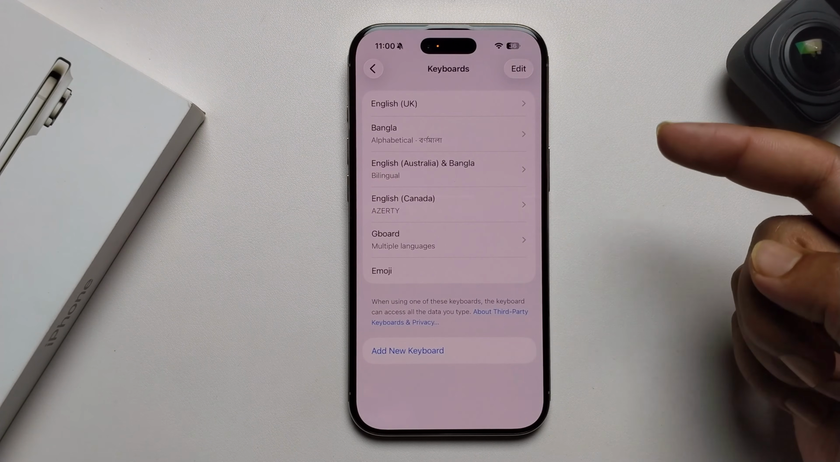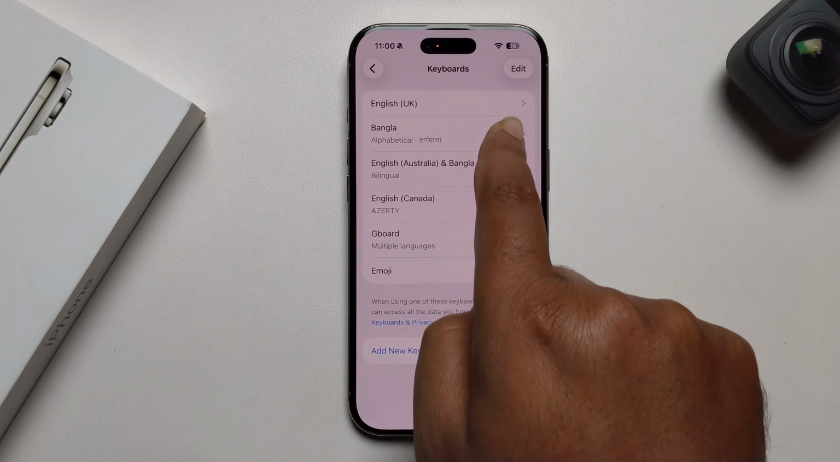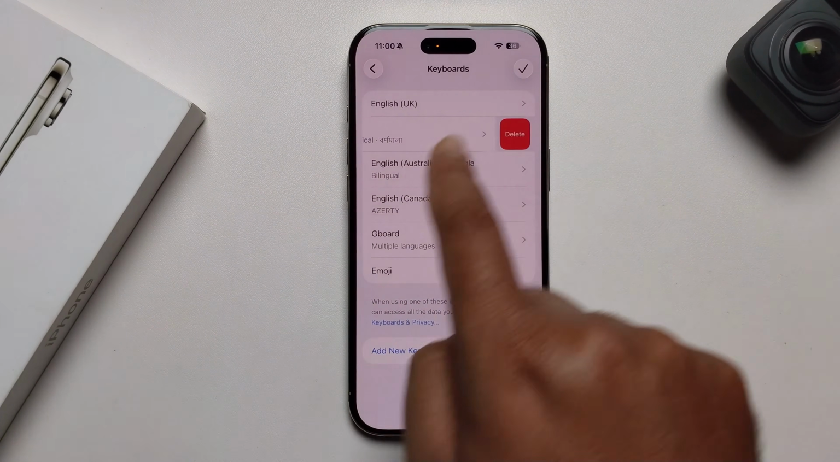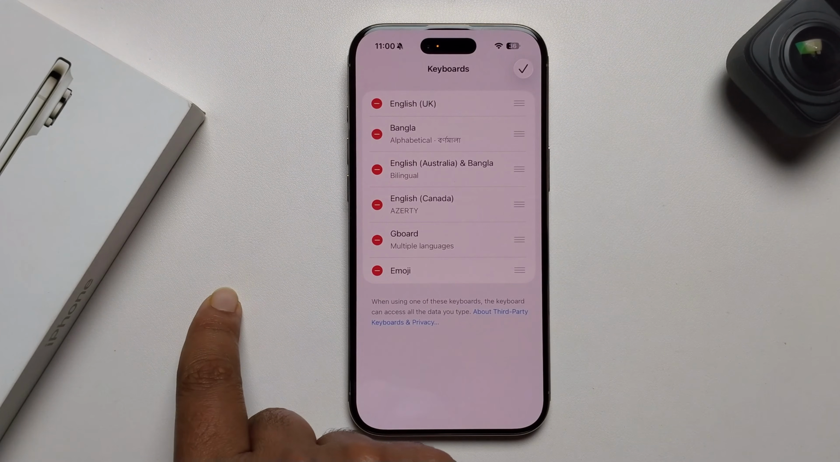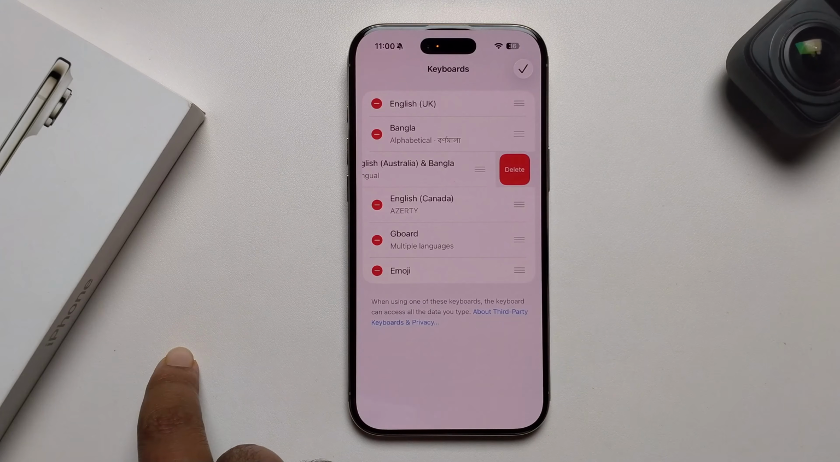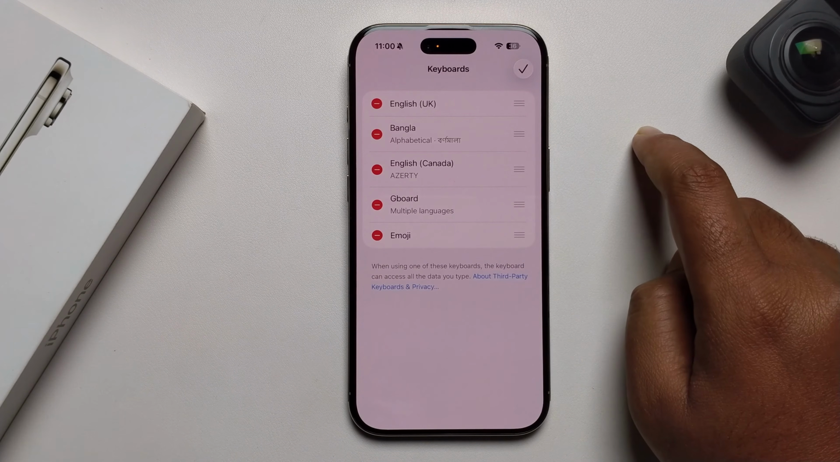Or if you want to remove any keyboard, swipe from right to left or press on the Edit option. I'm just going to remove this one, press on Delete. Now it's removed.